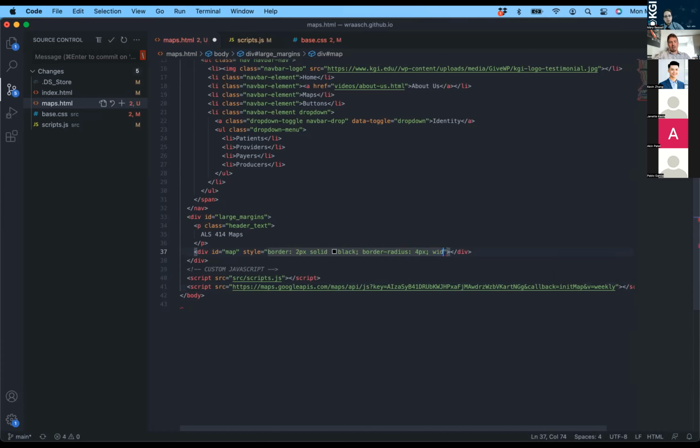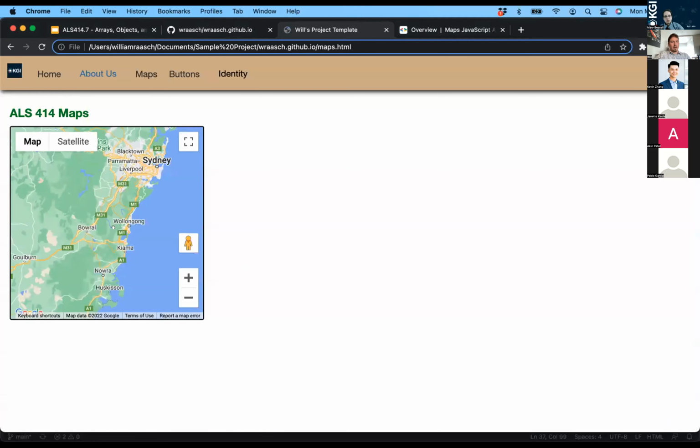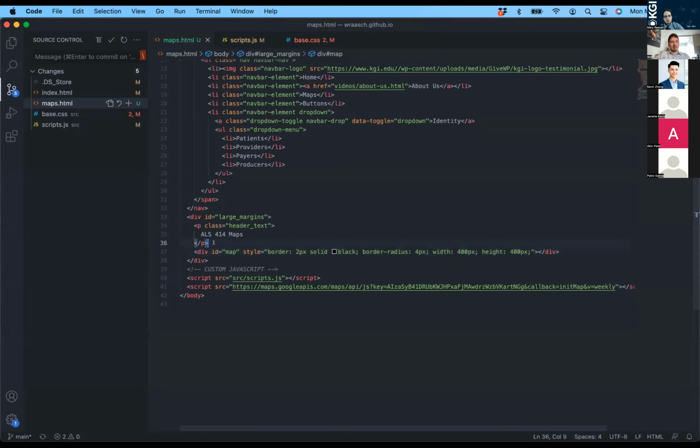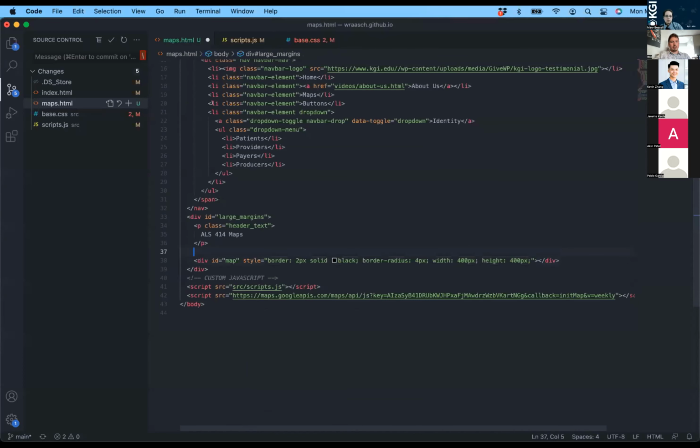And then how about a width? Let's set our width at maybe 400 pixels. And then how about our height? We do the same. All right, now I've got a map. I could even put a title above it. Oops. I don't know how that happened. Okay, so we're going to put our title, about H3, where we live.